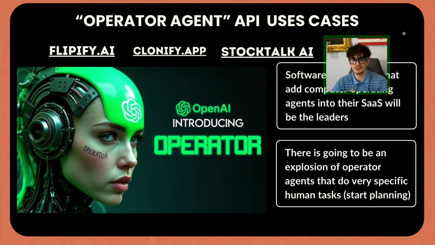But now that we spoke about the use cases that the team showed us, this is what I'm really excited for, the operator agent API and all of the use cases. So we're going to get into the 3 software companies and how we're building operator agents for each software company. I'm going to explain exactly which type of operator agent we're going to build and all that fun stuff. But I really want to quickly explain what this means for the entire world of SaaS.